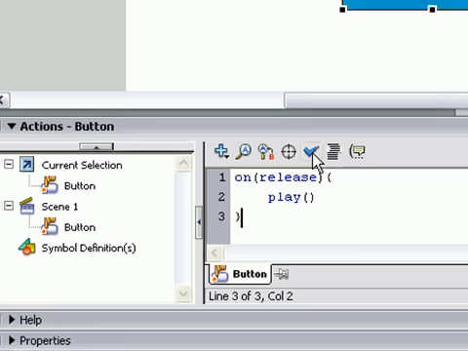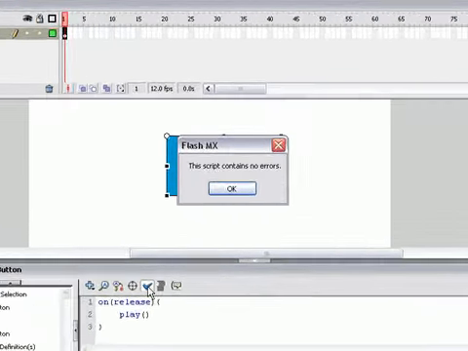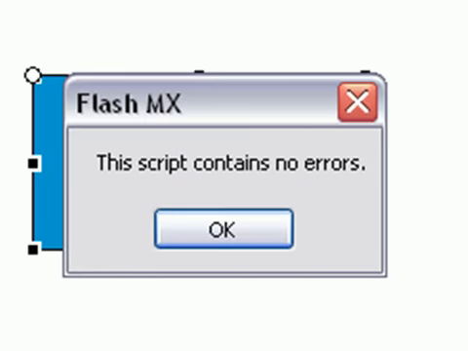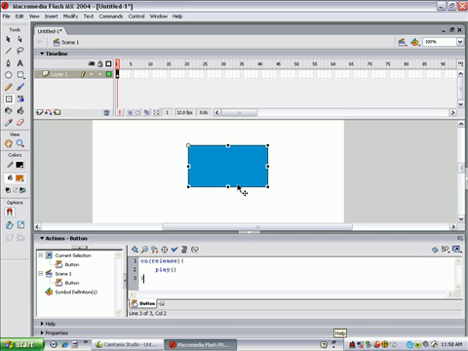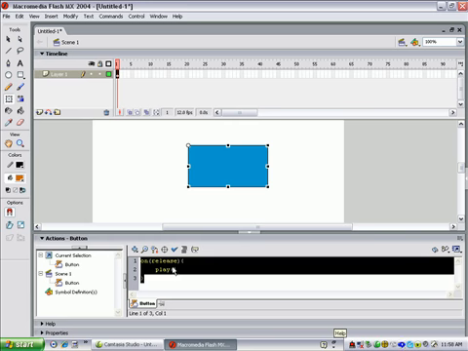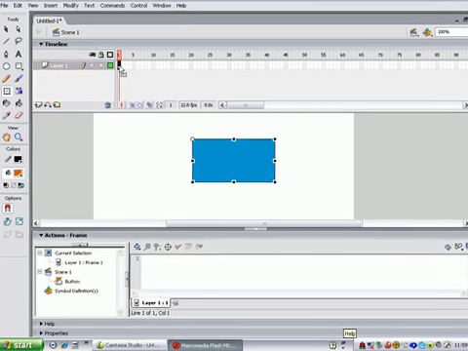Now, see this blue check mark up here? Go ahead and click it. And this will check the script for any errors in it. If this pops up, script contains no errors, that means your script is fine. If it came up with an error, double check the code. Make sure it's this. So now that we have that, we have to add some script to the frame.